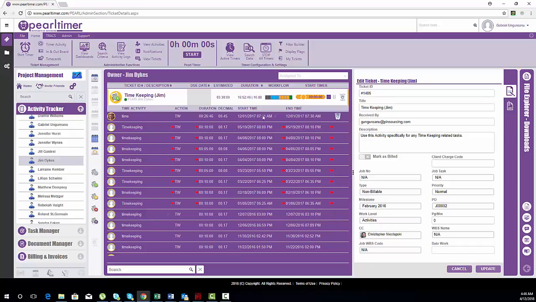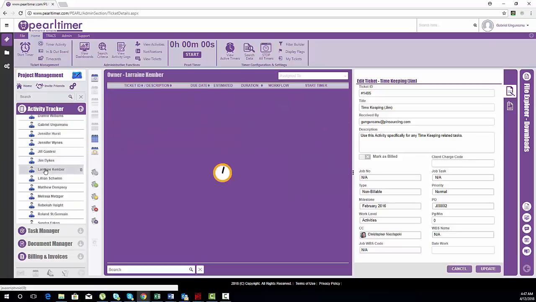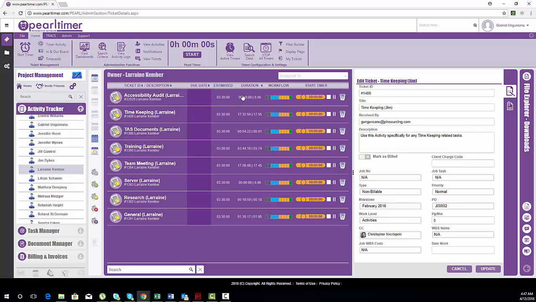So we can see all this time activity logged for this particular ticket, and if we double click back on this row here, it takes us back to this work queue. Now we can actually check other individuals' work as well. We can go through here and see exactly how much time has been logged against each individual ticket.